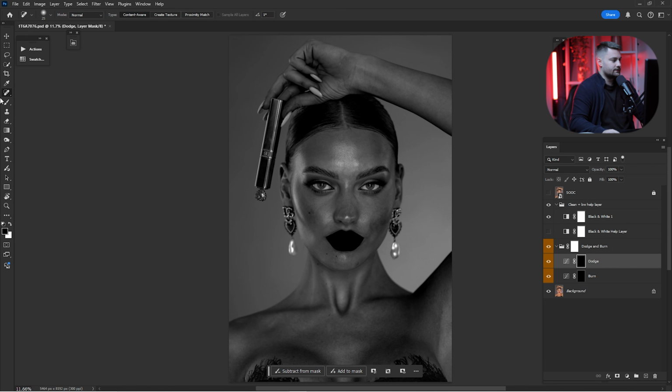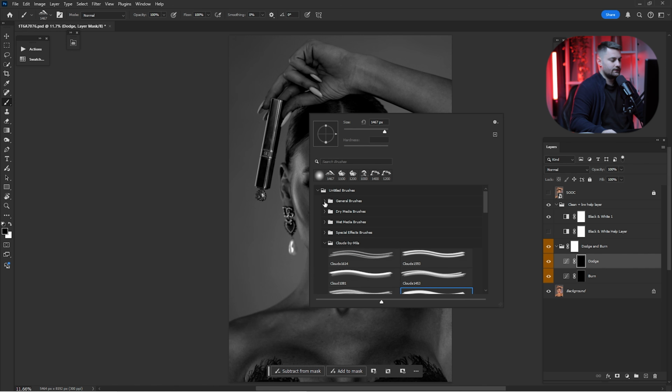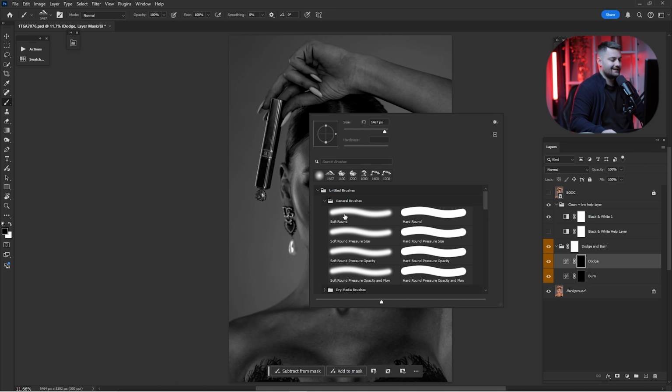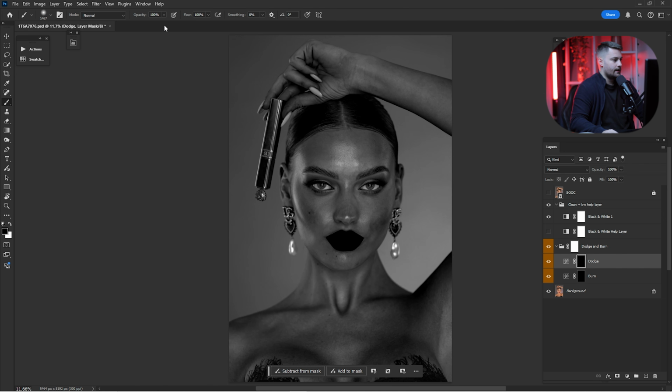Click here on the dodge, press B for brush. Sorry, this is a cloud brush, but we need to go to the general brushes and click here that says soft round brush, and make sure that opacity is 100 and make sure that flow is 1%.